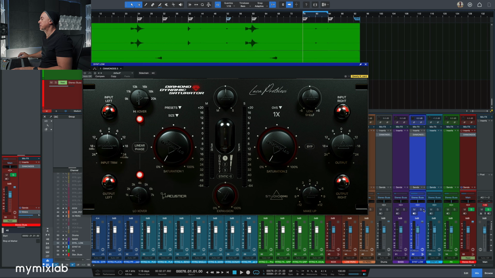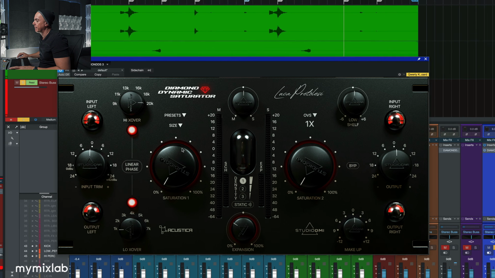All right, let's dive into synth and guitar. Let's solo for a second. Let's see how we can use Diamond Dynamic Saturator as a borderline sound design plugin, okay?